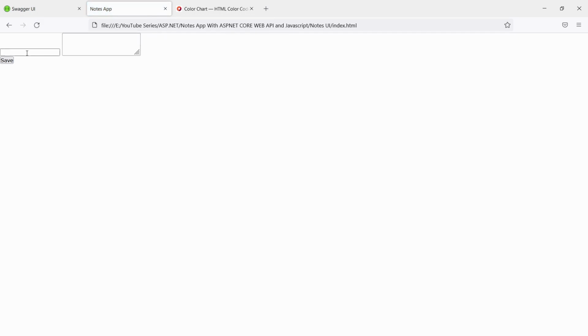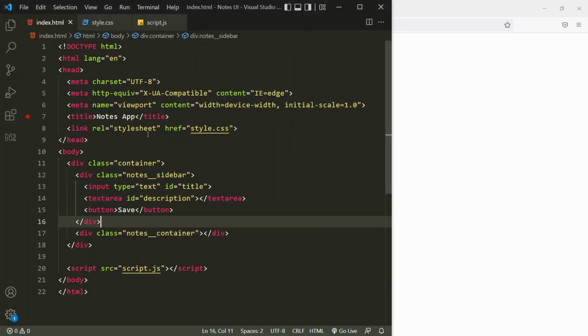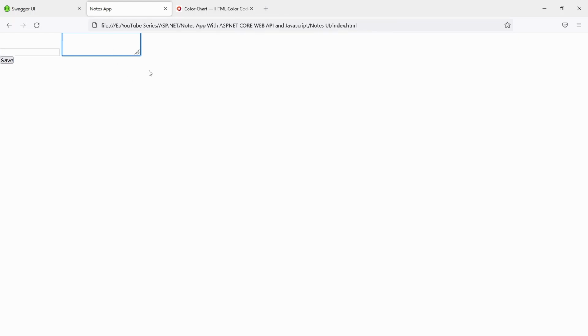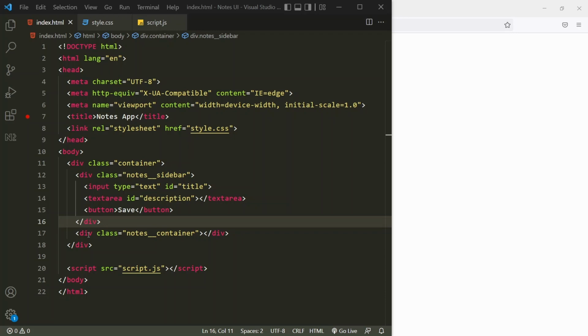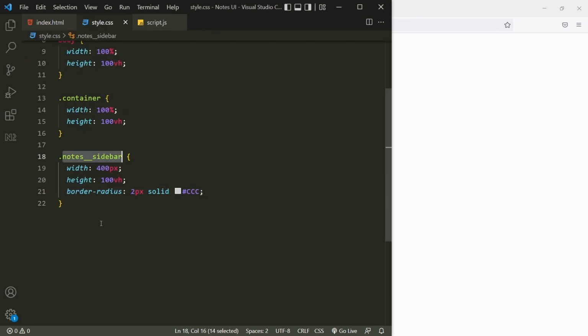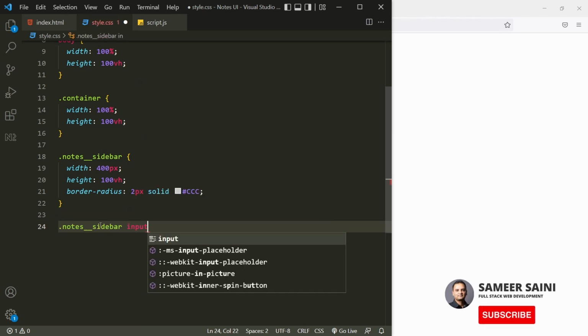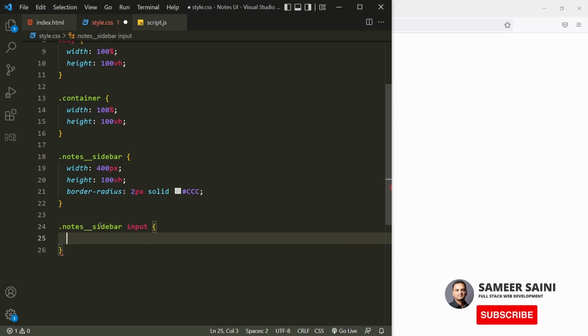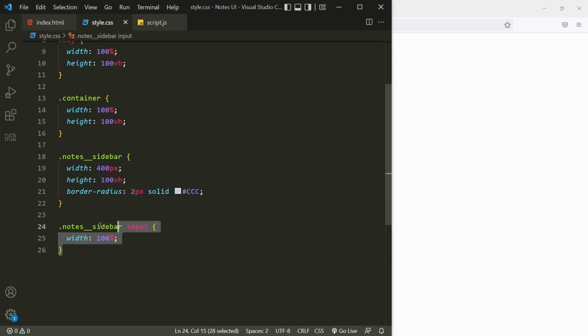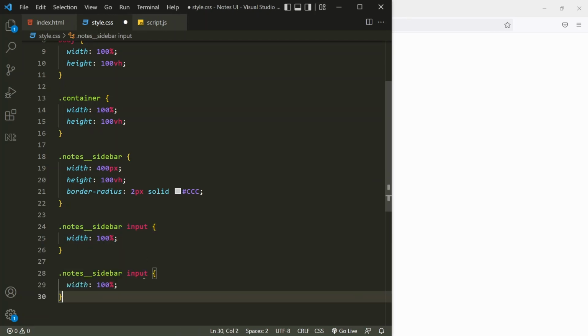We have this at the moment, so let's style them. And it's not showing the CSS. I mean, it's applying the CSS, but you can't see the side border over here. Let's see. So for the notes, I will come back to styles. So notes sidebar, I will have this dot input and take 100% of the width for the input, and similarly for the text area as well.